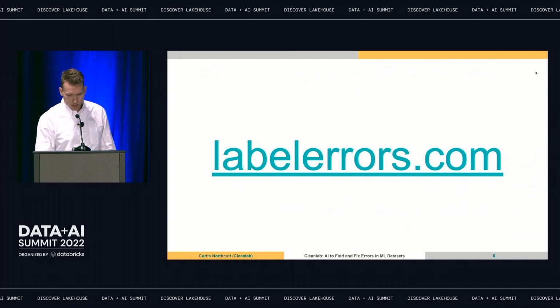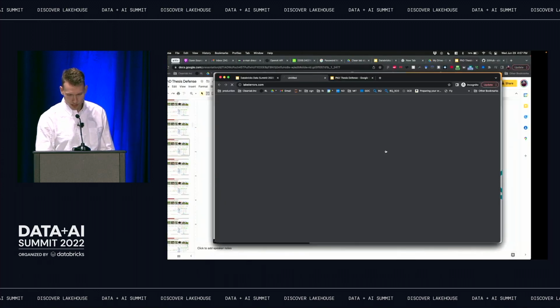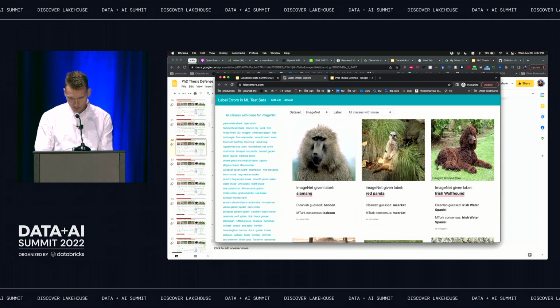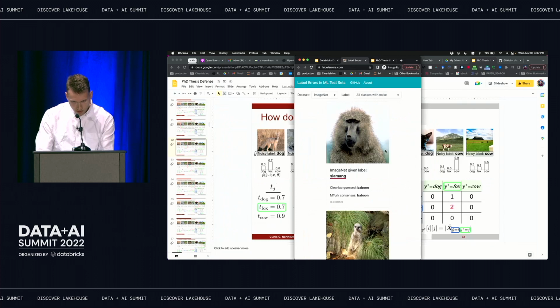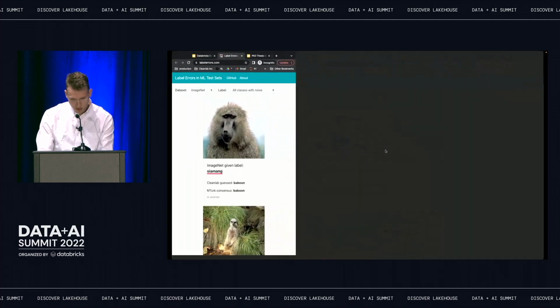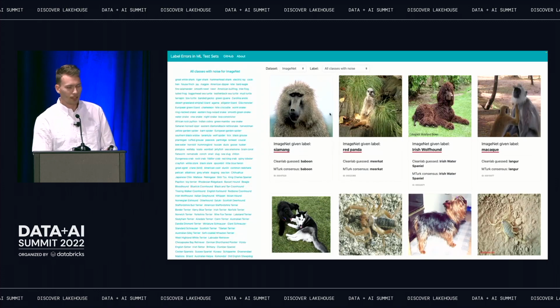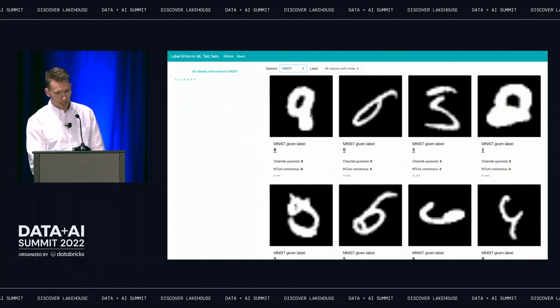We ended up running through MNIST, and let me make this full screen so you can see. Oh, no. So this is labelerrors.com. Anyone can go to it. And here's the MNIST test set. You can see, for example, this 9-looking thing is labeled 8. And this 6-looking thing is labeled 0. And they're kind of weird. This is a 3 or 5. It's labeled a 5. This strange thing is a 2. So you can see there's some pretty weird data in there.